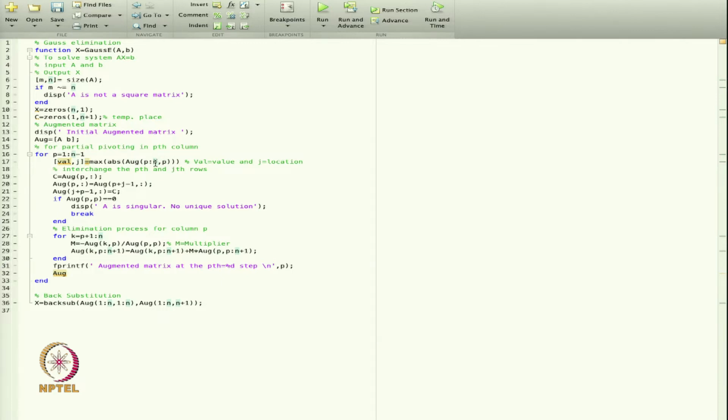So, I am going through all the rows with the first column only, because I need to find the maximum element only in the first column in step 1. Here I am taking all the elements from 1 to n in the first column, and then I am finding the absolute value because we want it in magnitude, and then I am finding the max. So, it will give you the maximum value, the vector value.